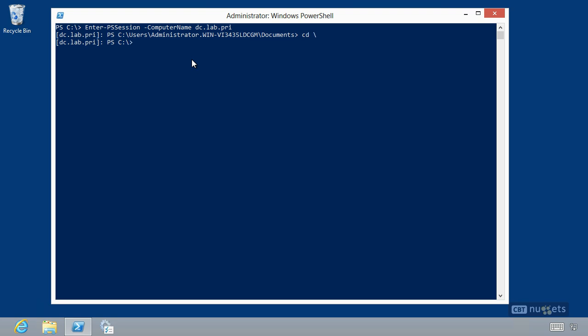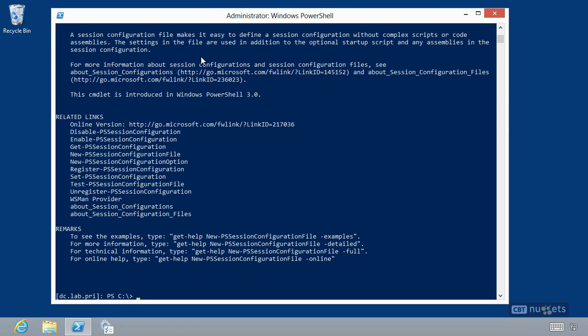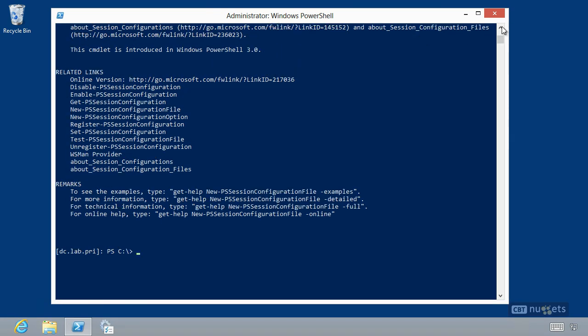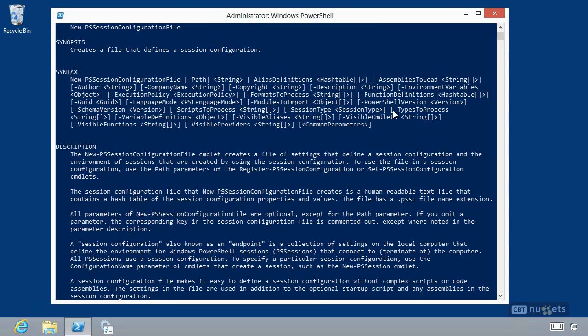So now that I'm here, I want to create a new PS session configuration file. Help New-PSSessionConfigurationFile. You see, you can't do show window from a remote session, so you're going to have to rely on the regular help. There we go. I can actually do that in a couple of windows if I want to, but there's not too many parameters to remember here. So another way I'll do this is I'll just grab my trusty little post-it note and copy down the ones I want.